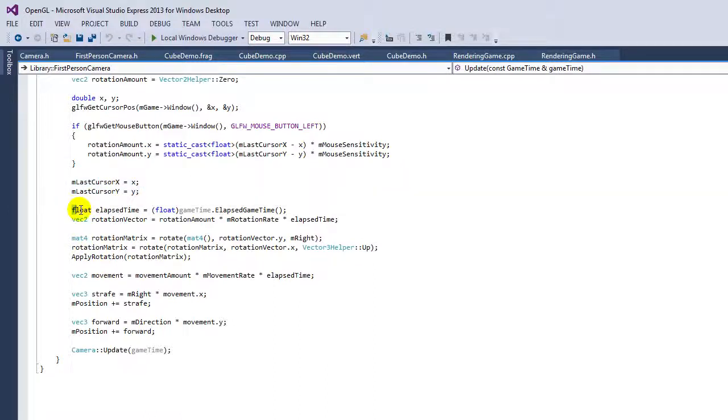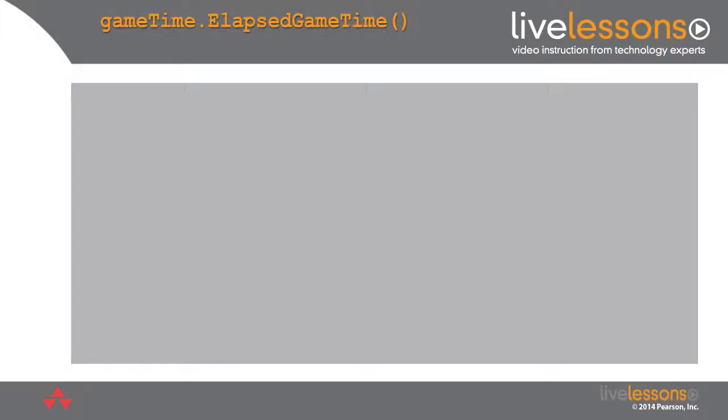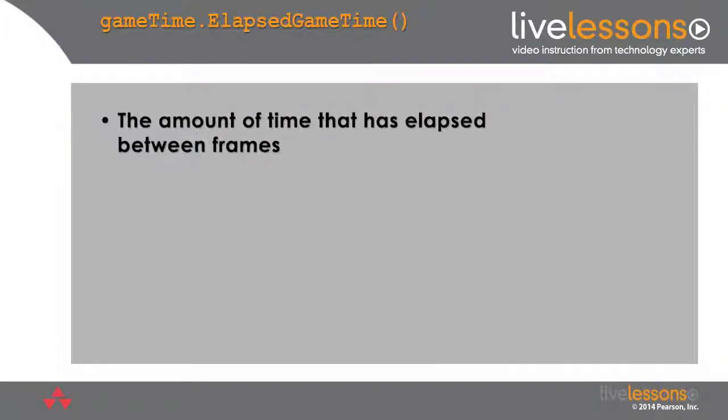So then we're going to grab the elapsed time. And this is the first time that we've used elapsed time, so I want to just spend a moment and discuss it. The reason that we care about things like the elapsed game time, and remember what that is, that's the amount of time that has elapsed between frames, is that that frame rate can fluctuate.